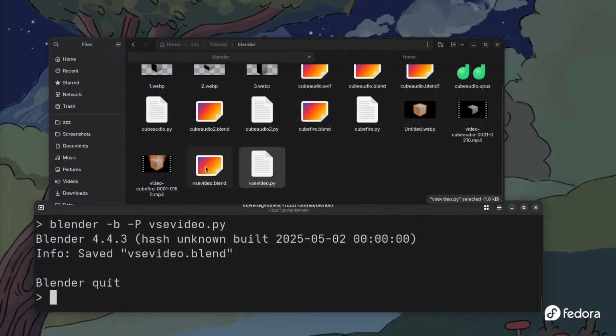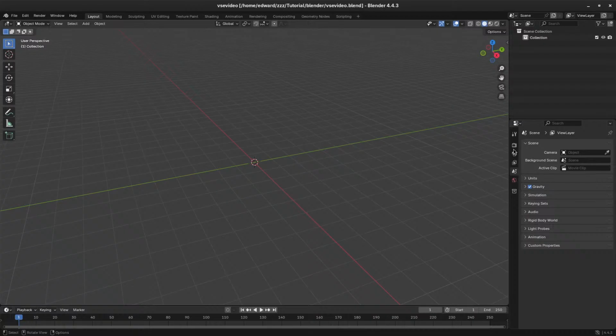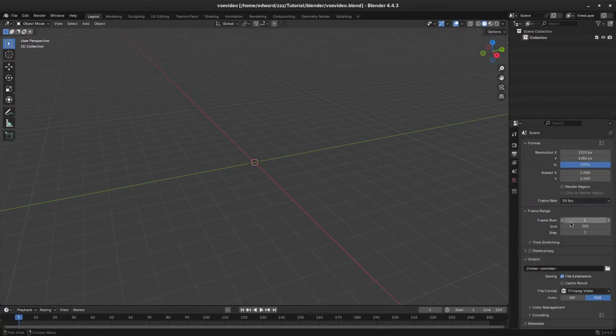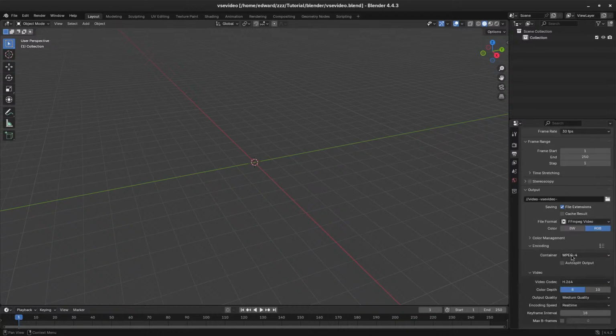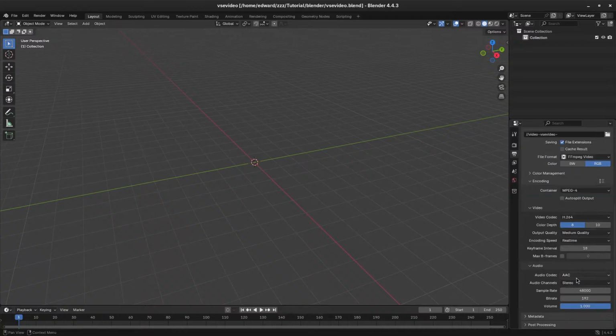So it's done. I'm going to open up this file. Now if we go to the output here, you see it's set to FFmpeg video, and you see we can go to the encoding. The container is MP4, the video codec is H.264, and the audio is set to AAC, and you see the real-time medium quality and all that. So you can change all these values. I just showed you how to do that.